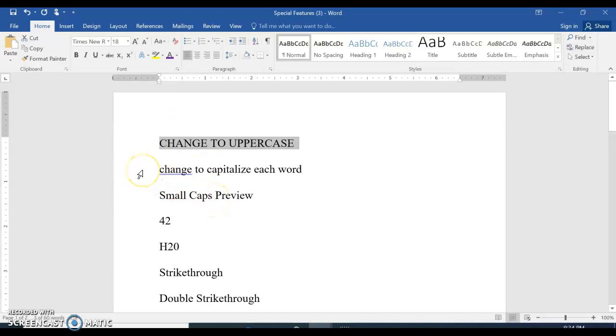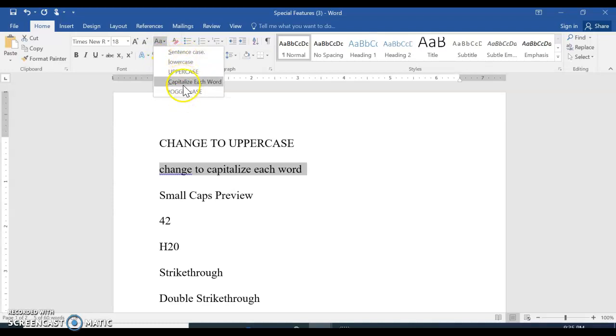Select the next line, just click, pointing at it. This one I want to capitalize each word, so if I go to change case, I could go to lowercase, uppercase, sentence case, meaning just the first word, toggle, which is to reverse everything, but I'm going to choose capitalize each word. There you go, save yourself some time.